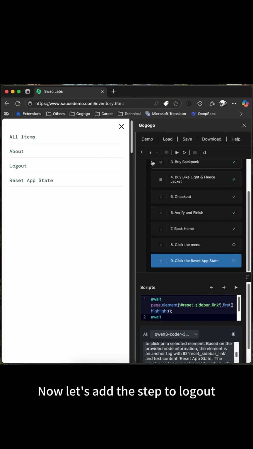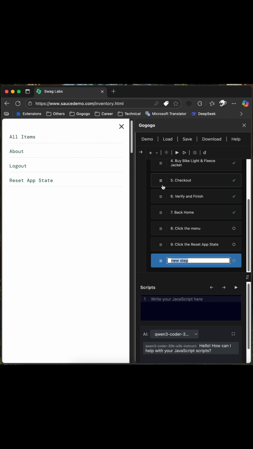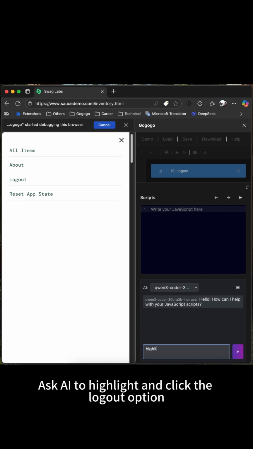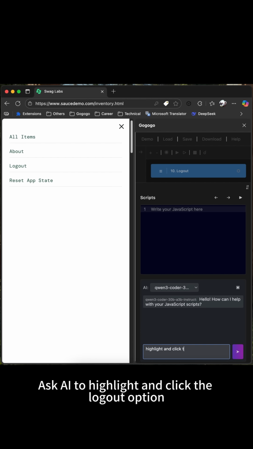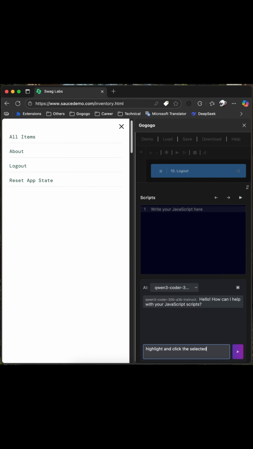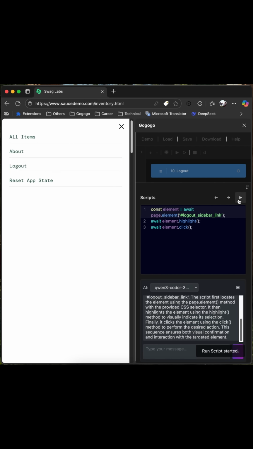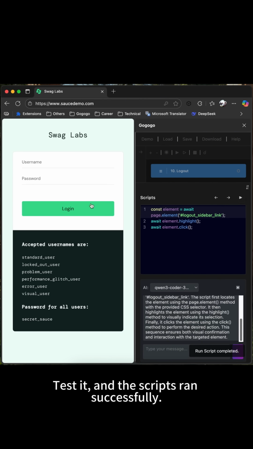Now let's add the steps to log out. Select the Logout option. Ask the AI to highlight and click the Logout option. This time AI generated the scripts for both highlighting and clicking. Test it, and the scripts ran successfully.